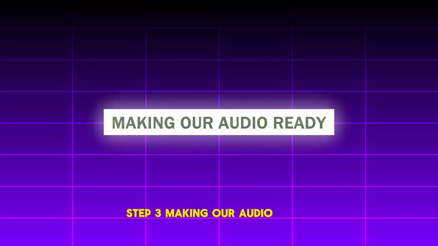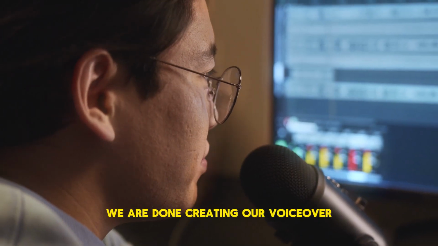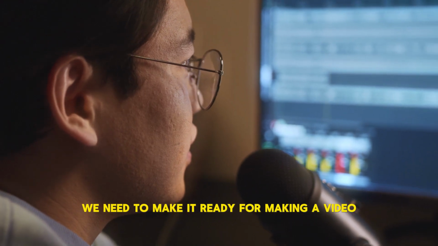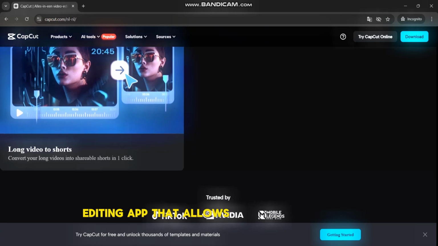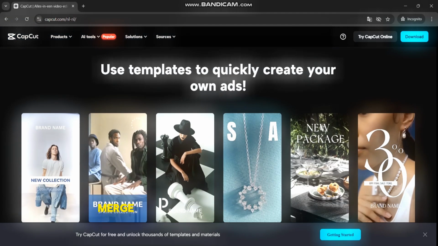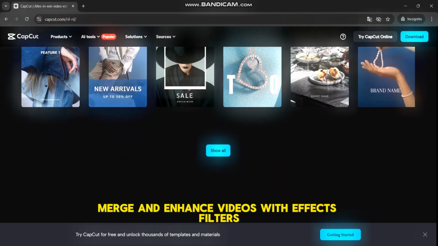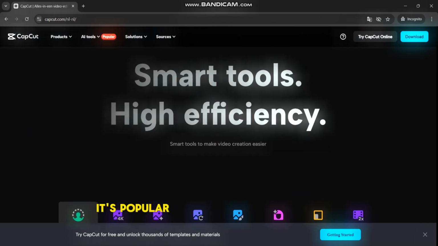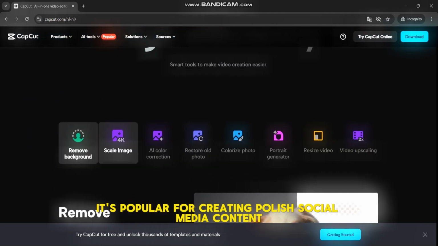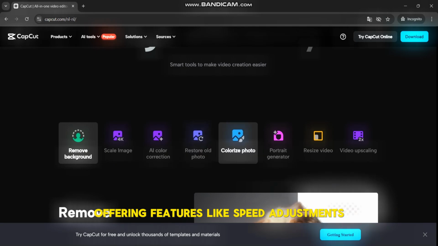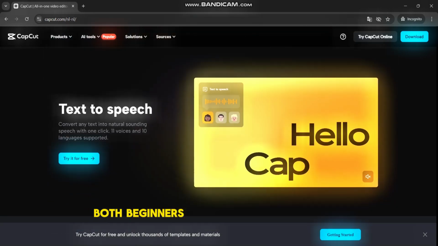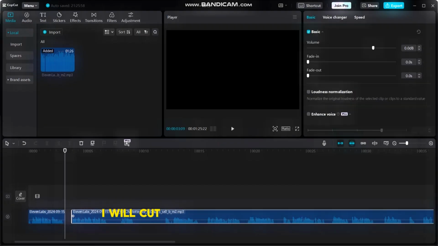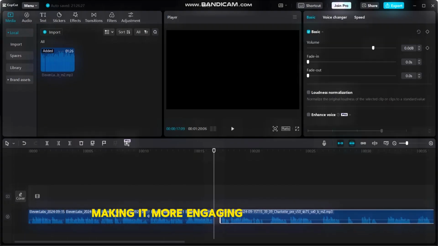Step 3. Making our audio ready. We are done creating our voiceover. Now we need to make it ready for making a video in Canva. For this, I'm using CapCut. CapCut is a video editing app that allows users to easily trim, merge, and enhance videos with effects, filters, music, and text. It's popular for creating polished social media content, offering features like speed adjustments, transitions, and high-resolution exports, making it accessible for both beginners and experienced creators. I will cut all the gaps from the audio, making it more engaging for our viewers.